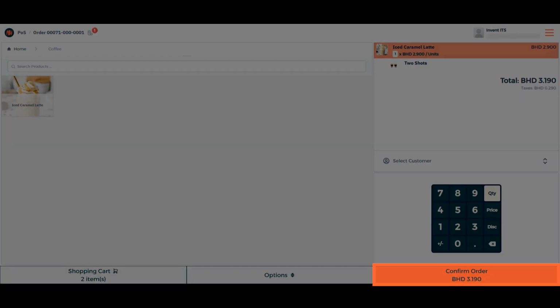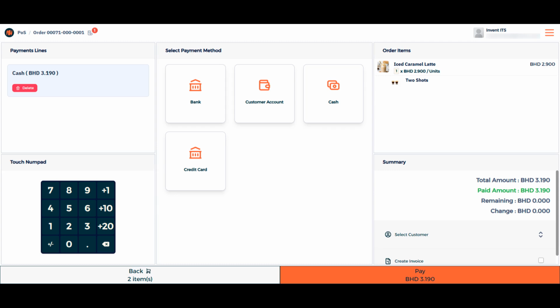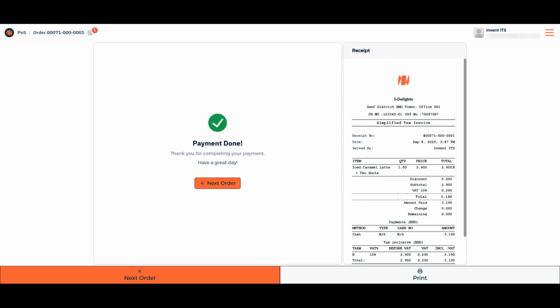Confirm the order. Select the payment method and process the payment. And that's it, you've successfully created a product bundle in Invent ERP.